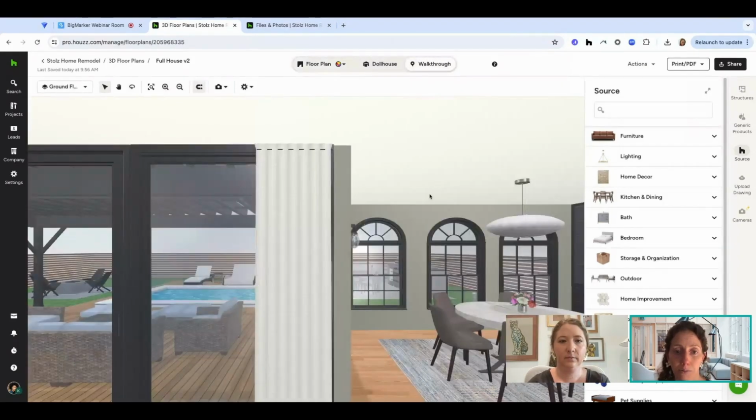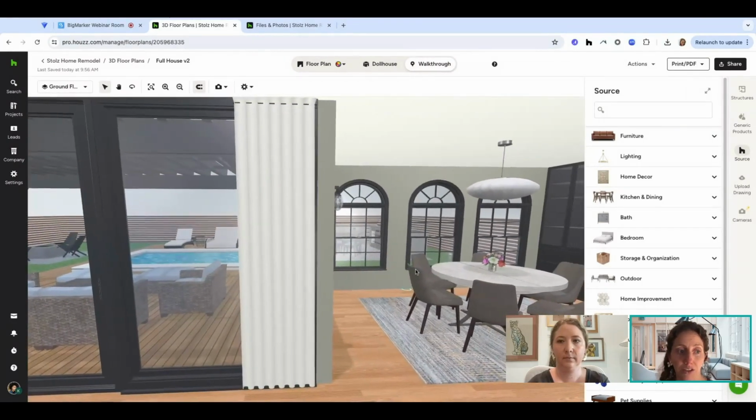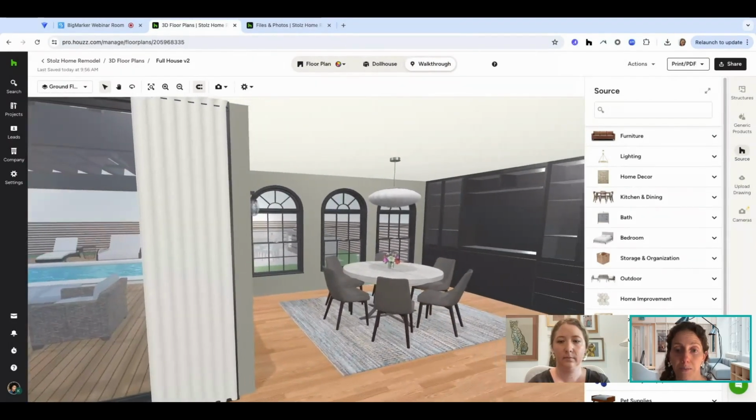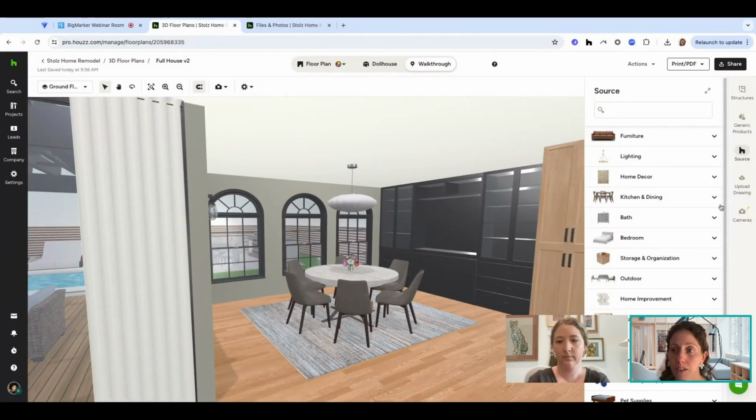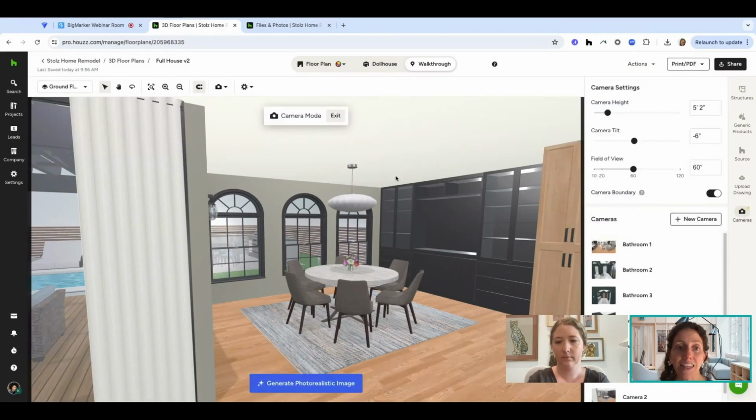I'll go into the walkthrough mode here. And this is a way to give you a perspective as if you were actually walking through that space. So when we're ready to create our image, you click over here on the right where it says camera. Then you can see that we're in camera mode here. And there are settings you can adjust as if you were actually using a real camera.